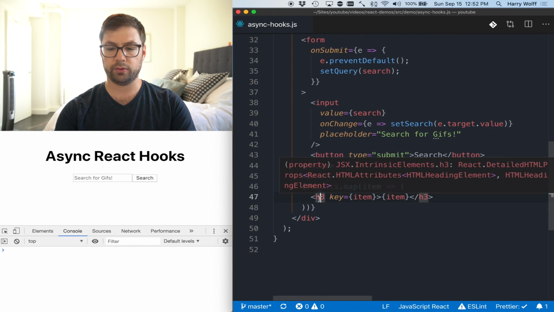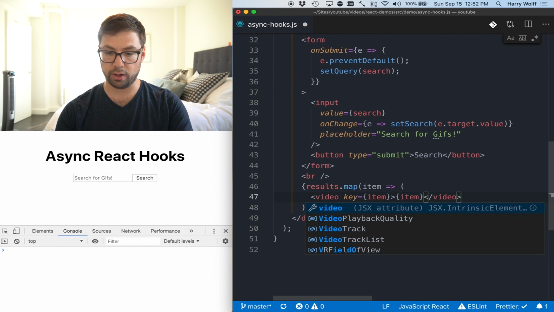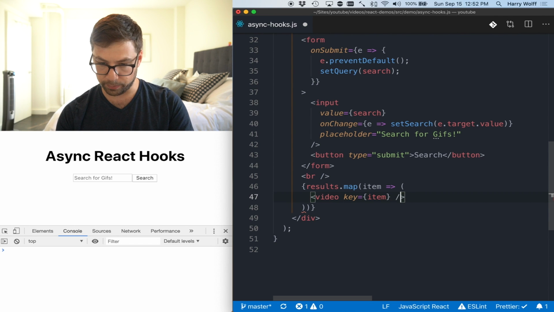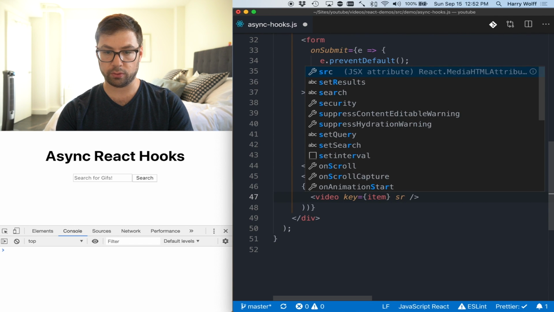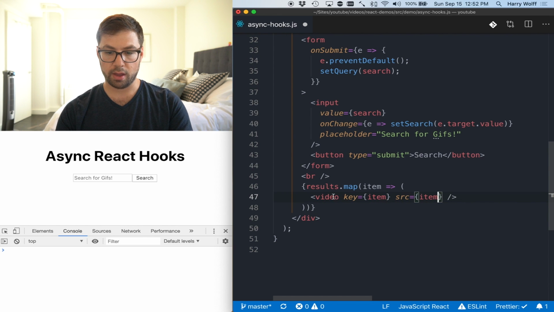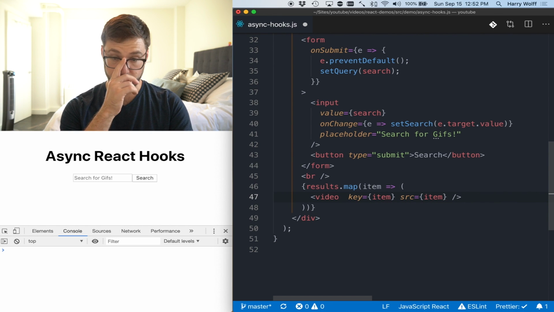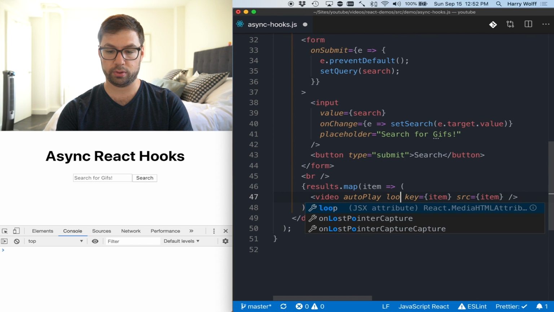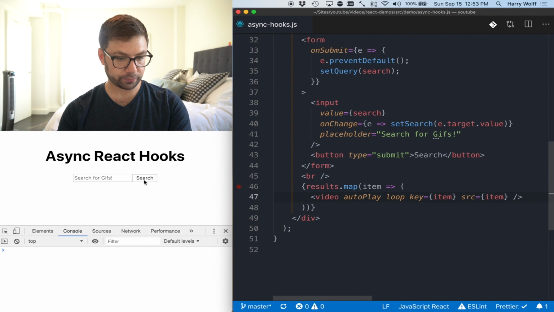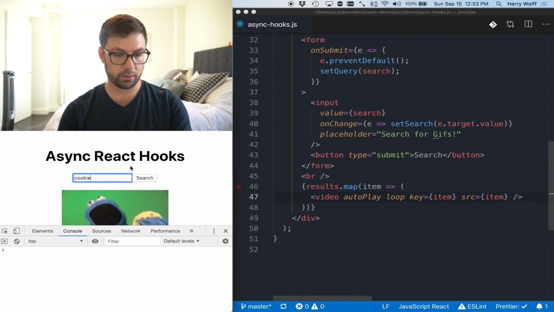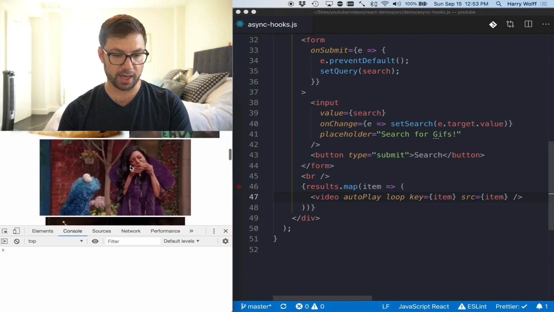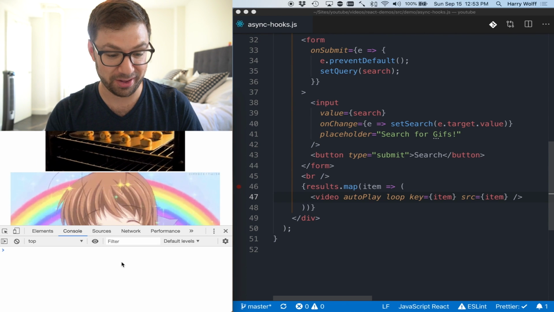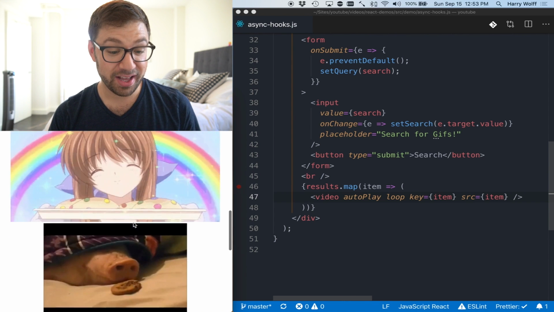Let's finish off the results of the UI, because I always love me some UI. I'm going to use the video element, which I don't use nearly enough. It's a self-closing component. The source is the item, and there's two other attributes that I'm going to do that make things look nice and fun, which is autoplay and loop. Okay, so let's save that and search for cookie.